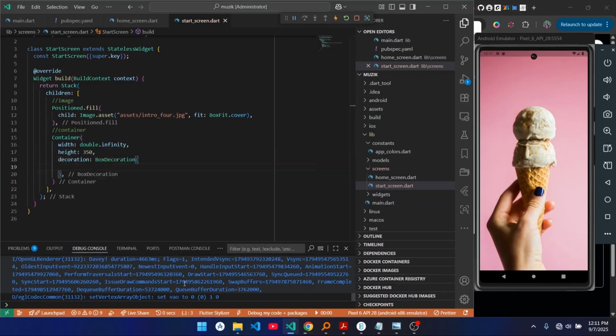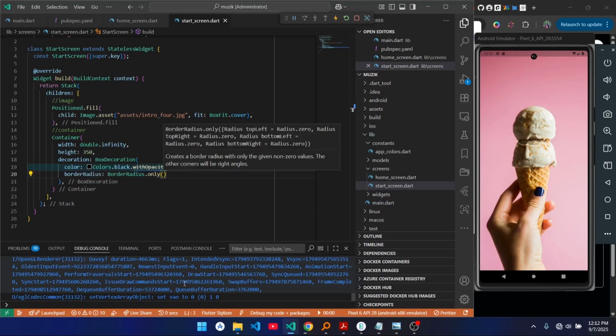Then we're going to have the decoration. Inside the decoration, we're going to have the color and the border radius, which is going to be circular on the left part of it. So let's do that. Let me add the color. The color is going to be a little bit transparent. It's going to have an opacity of 0.9. So let's do that.